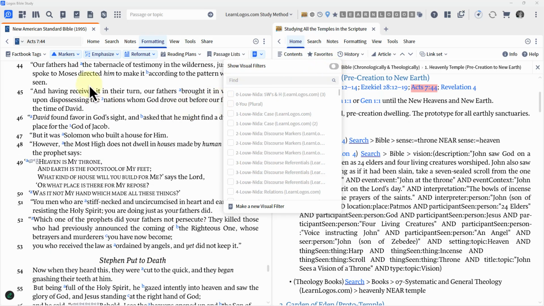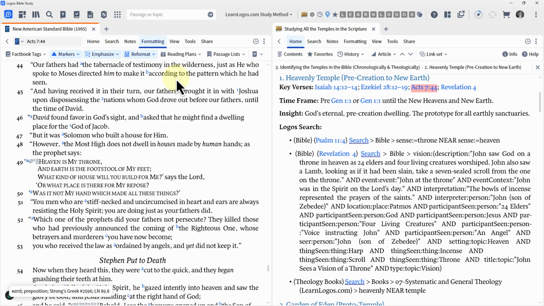And listen to this. Our fathers had the tabernacle of testimony in the wilderness, just as he who spoke to Moses directed him to make it, here it is, according to the pattern which he had seen. In other words, that pattern is from heaven. So when we look at the tabernacle, we're getting an insight into the heavenly temple. And when we get to the book of Revelation, we have some very specific images that parallel. If we look at the book of Hebrews, Jesus entering into the Holy of Holies, again, a parallel between what was on earth, taken from the pattern in heaven.